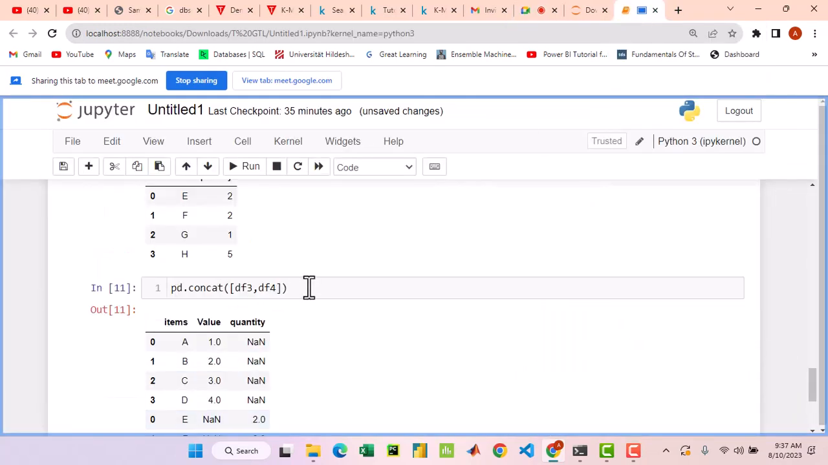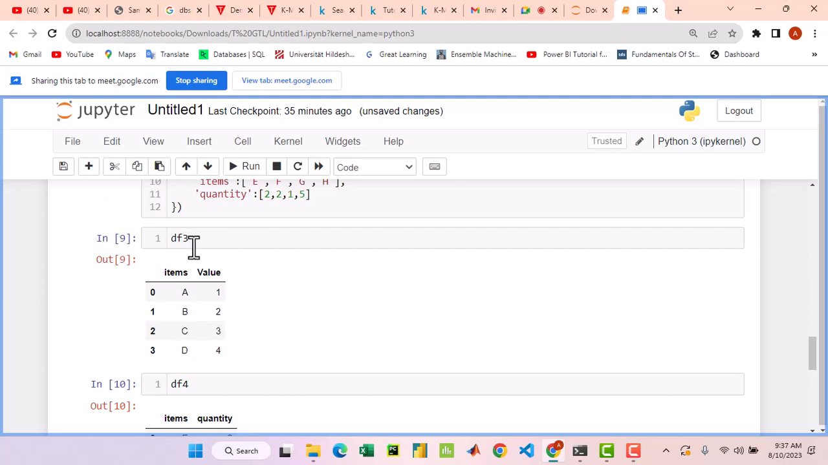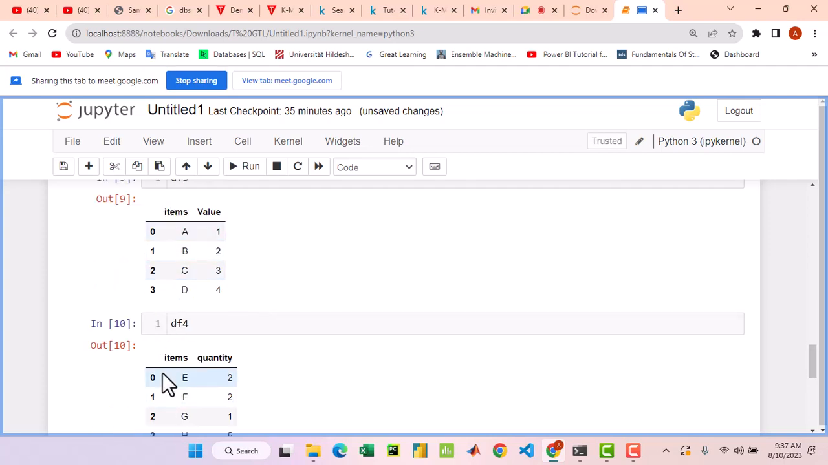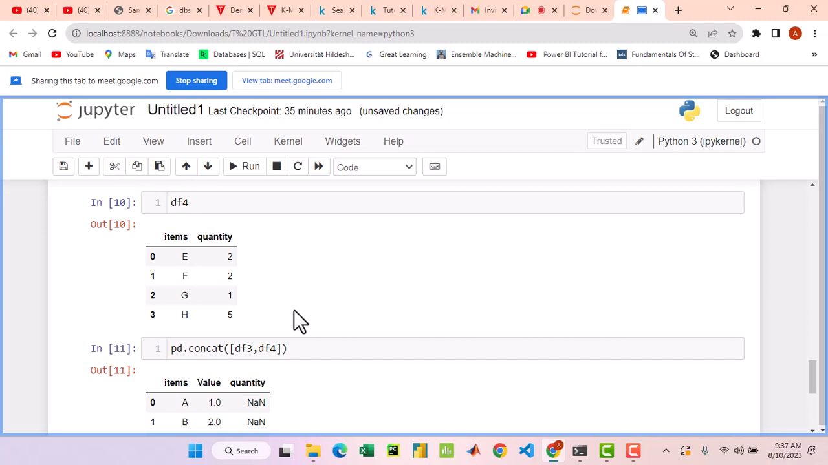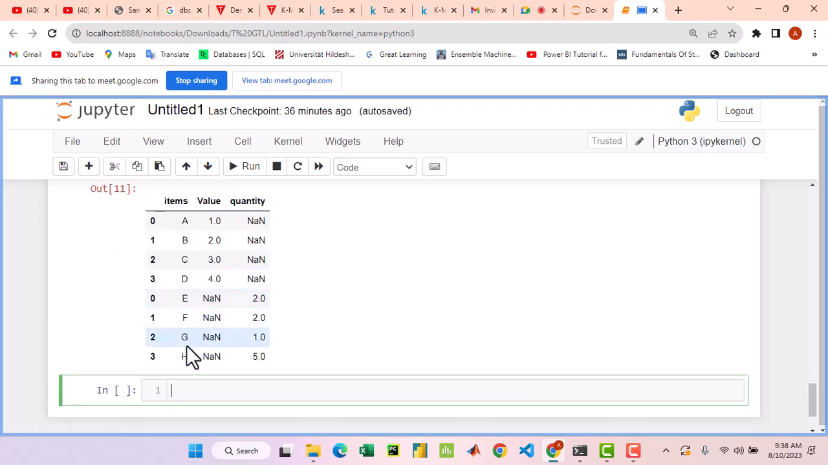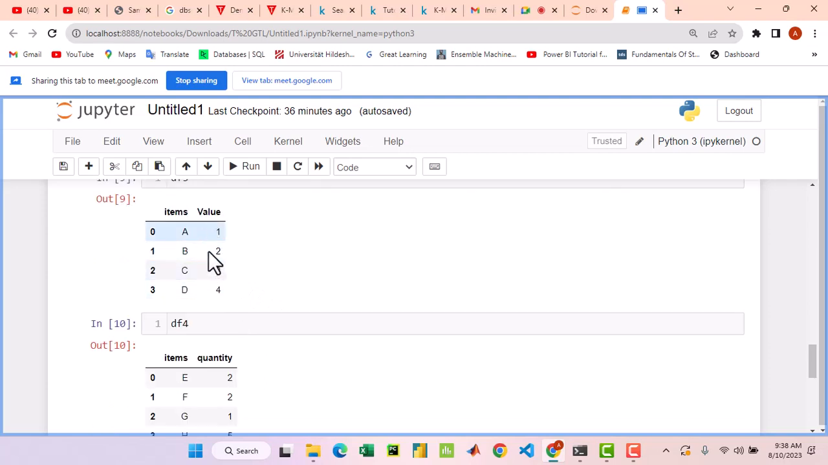Okay, so here you can see that because of the df3 and then the df4, we have a common column name, which is what? Items and items, right? But the second ones, we have values and what? And quantity. So here when we are combining it, the first column matches, right? But the second columns don't match, right? So pandas was able to combine the first column, which is the items, starting from A up to H. But the second one, the name of the column doesn't match.